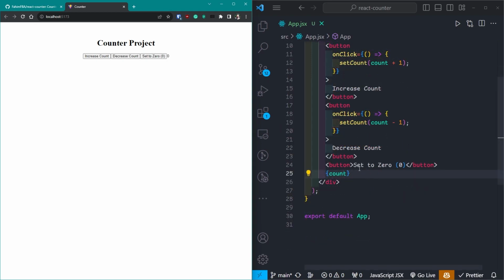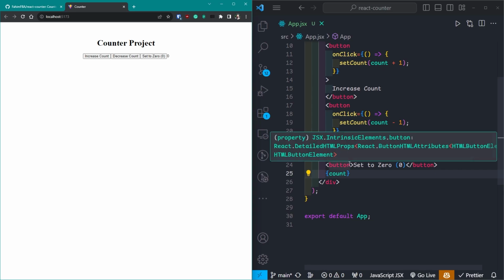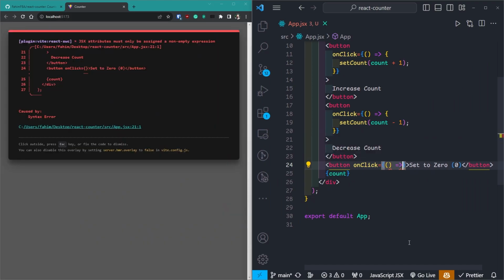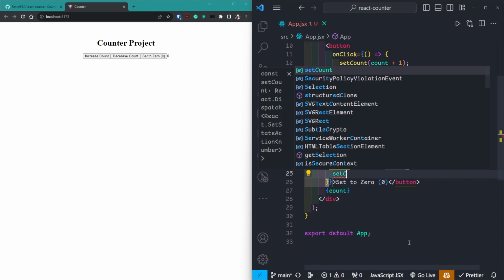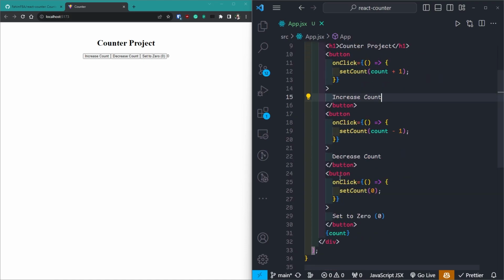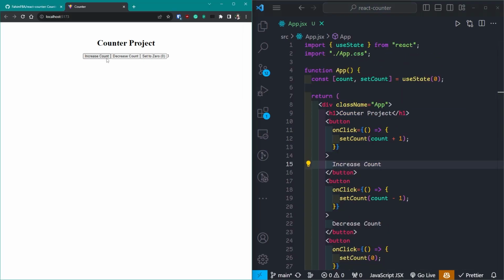Now I need to set the property for this set to 0 button. So I can definitely use that onClick, the simple arrow function, and here the setCount value would be 0, because whenever the user clicks on set to 0, the counter must get to 0. Not up, not down, exactly 0. So let's see whether our project actually works or not. If I simply click increase count, the counter is increasing. If I click decrease count, the counter is decreasing. If I click on set to 0, it's getting 0.